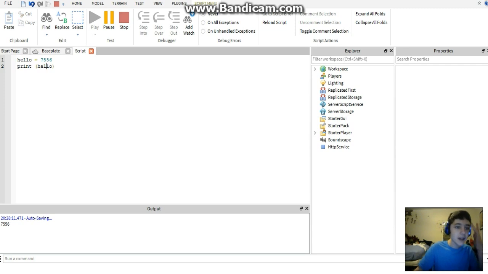So anytime this is mentioned in your script, the computer will automatically go back up and look, oh, what is this again? Oh, it's 7556. It replaces hello in the script with that number. So instead of printing the word hello, once the computer sees print hello, it asks, what is hello again? Looks back, it's 7556, bam, and it prints 7556.